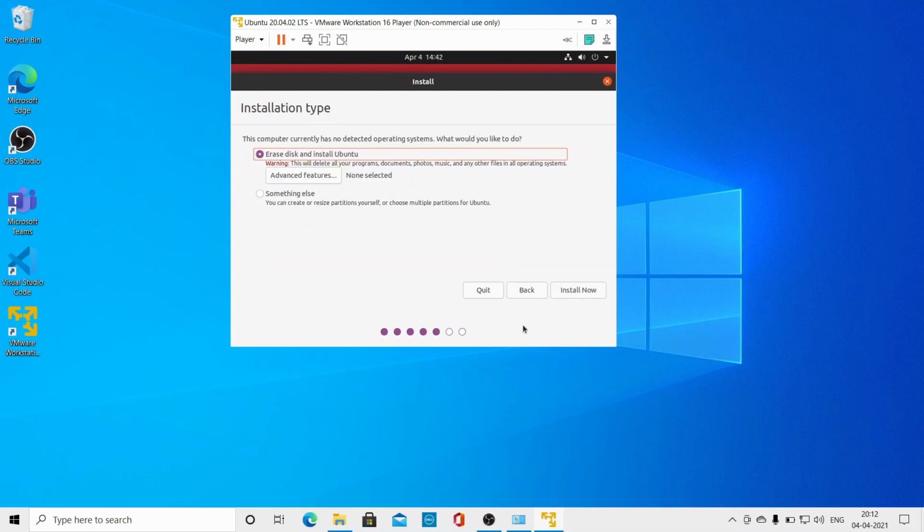Now here it will ask you regarding the installation type, whether you want to erase this disk and install Ubuntu or something else. I will leave it as default, erase disk and install Ubuntu, and click on install now. Once you click on install now, it will ask you for the location. Now I am staying in India, so it will by default take it as Kolkata.